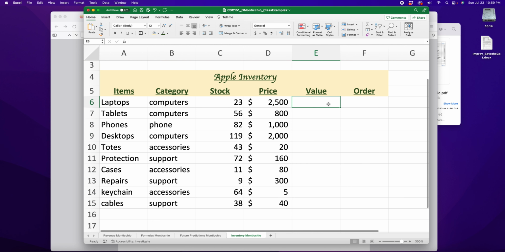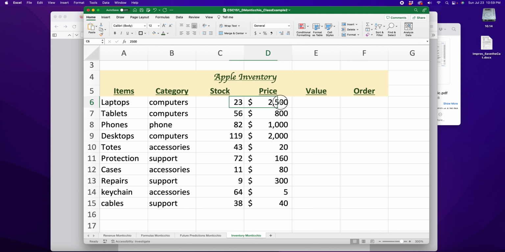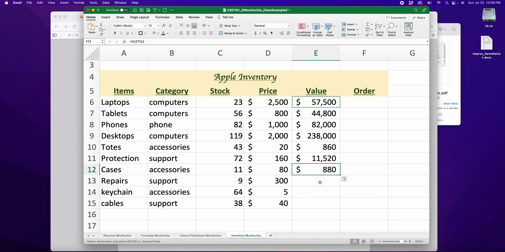Now values. Value is obviously going to be the stock times the price. So let's go and say equal this guy times this guy. There we go. And because we set this up so price and stock are always right next to each other, because these guys are references and they will move with us, copy, paste, copy, paste, and so on down the column.